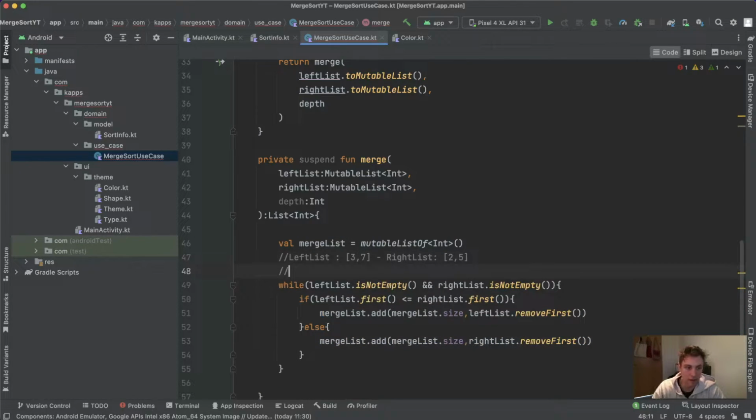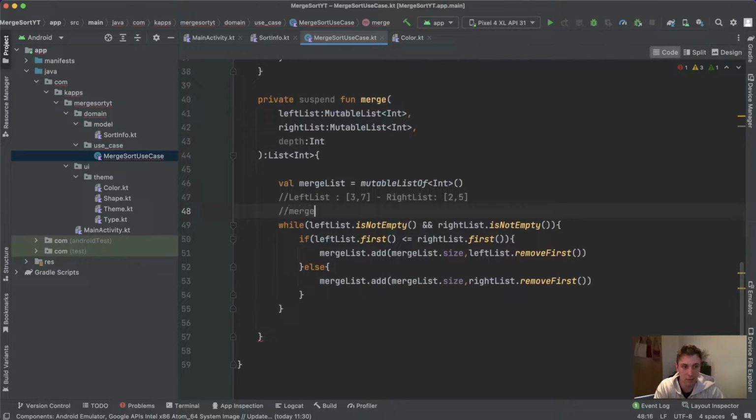Let's also show the merge lists in this comment. The merge list is actually empty, and we add into the merge list the right list dot first item. We will append this here in the merge list and remove it from the right list because this remove first will also remove the item, and then we continue in this loop. We will again check if left list dot first is less than right list dot first, and this time it's true because right list first is 5 and left list first is 3. So we go into this one, and this means that we remove the first item of the left list and also append it inside our merge list. So in the merge list the 3 comes and it gets removed from the left list.